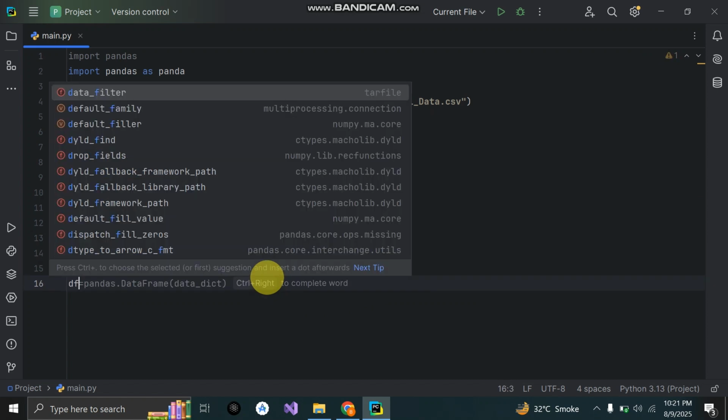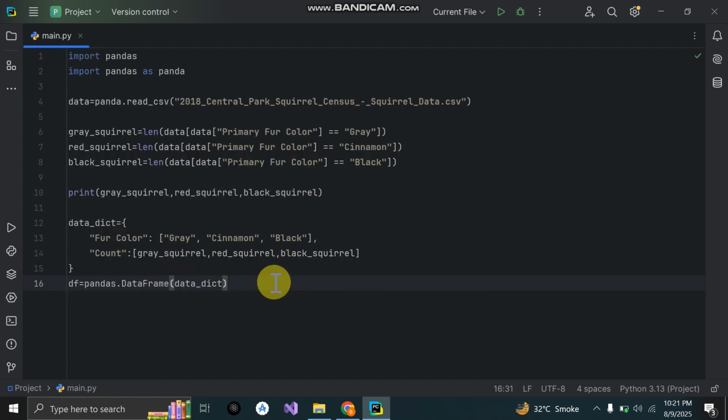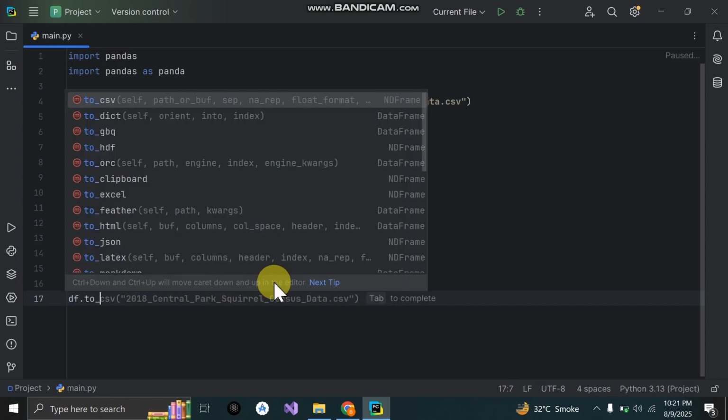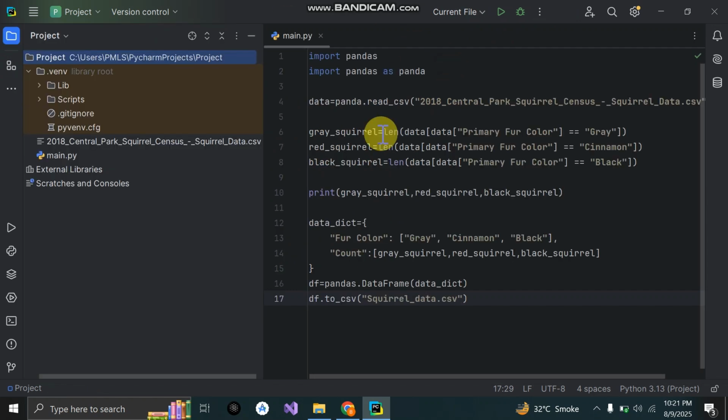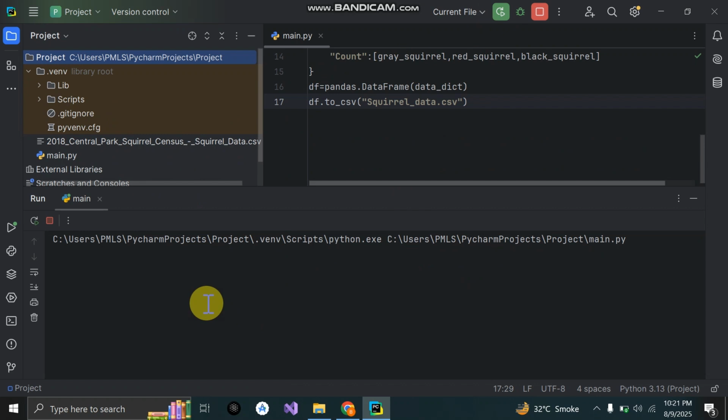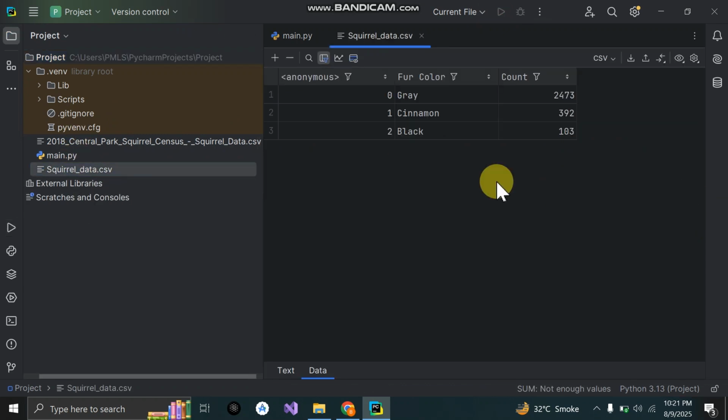And after that we are going to create it into a CSV file. So df.to_csv, and the name of it will be squirrel_data.csv. Before running the program, you can see there is no squirrel_data.csv, but after we run the program it will be created. Here it is created, squirrel_data.csv. We run it, and here you can see for color gray the count is 2473, cinnamon 392, and black 103.